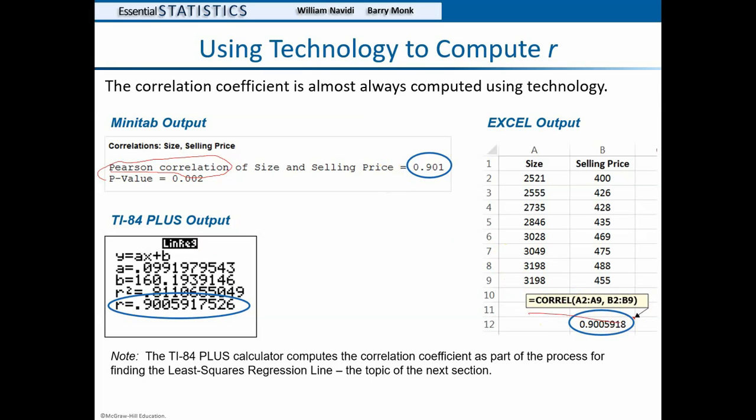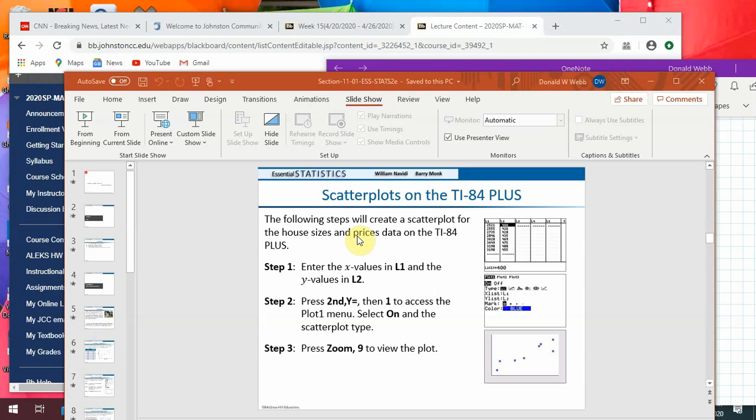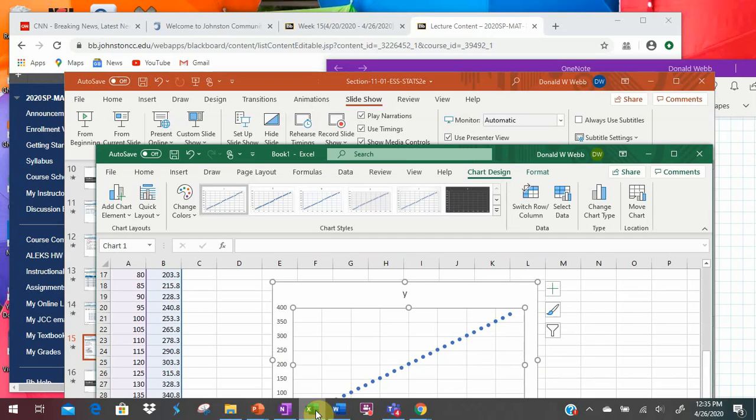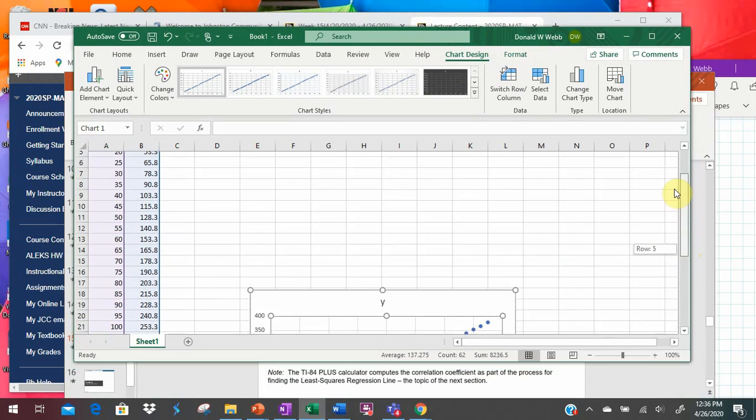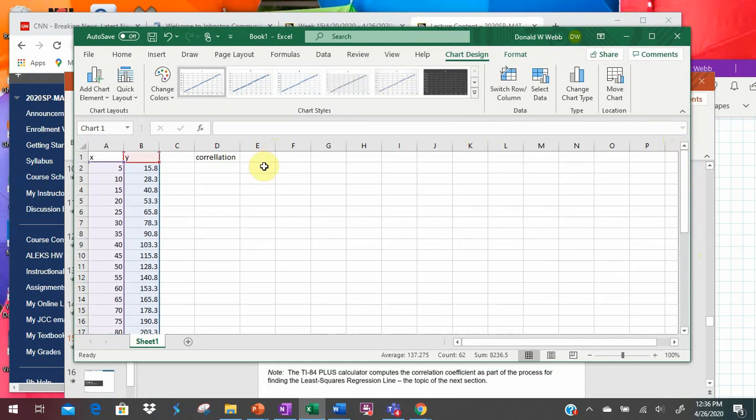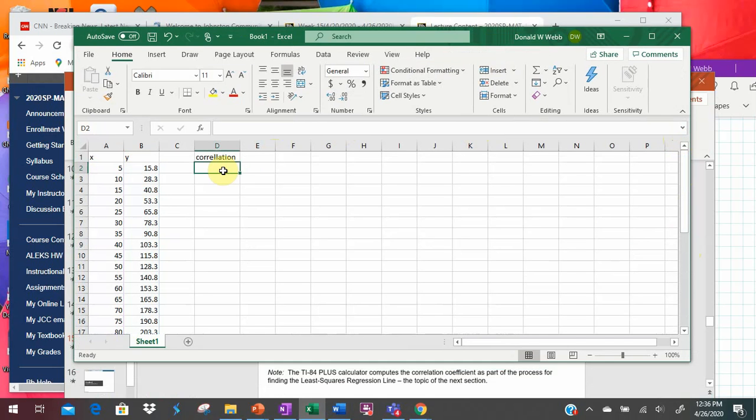Here is how we did it in Excel. Now what I'm going to do is bounce back to my Excel. I want to calculate this correlation, so I'm just going to type in =CORREL. I see it pop up. There it goes. It says give me array 1 and array 2.